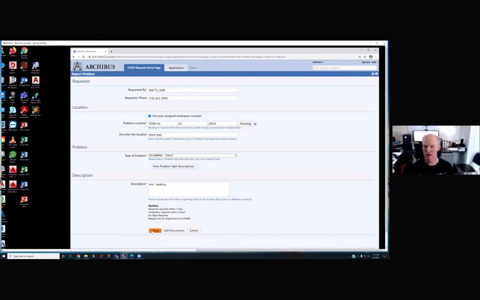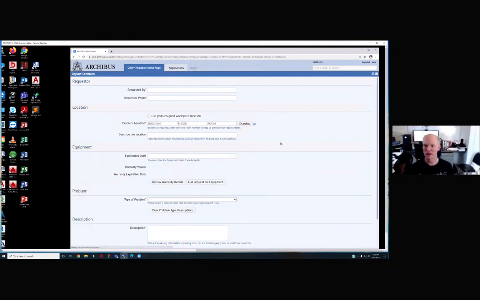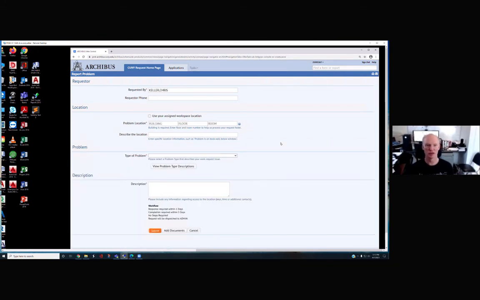And when they submit, it will send out an email. It tells you what the ID is. It's ID 67. You should get an email because you're in the requested box. You should have an email pretty shortly that tells you that this work order was created.